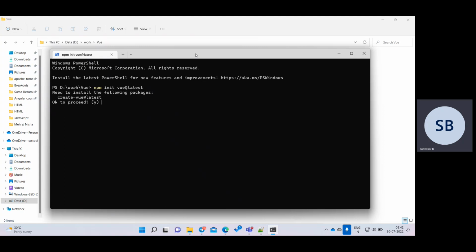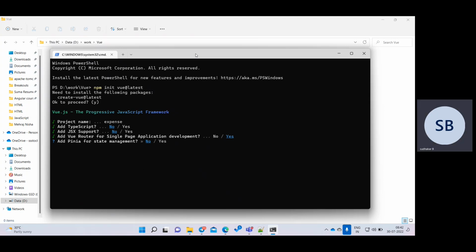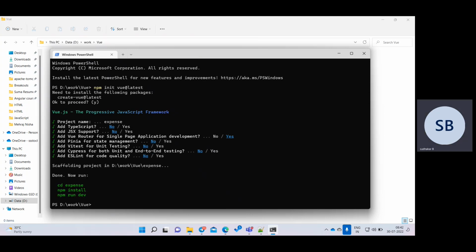It is asking, do you want to proceed? Yes. What is your project name? I want to create the expense project. Yes. Do you want to add TypeScript? No. Do you want JSX? No. Do you want routing? Yes. And do you want tests? No, no, no. Okay, like this.